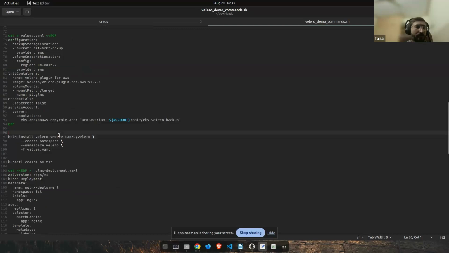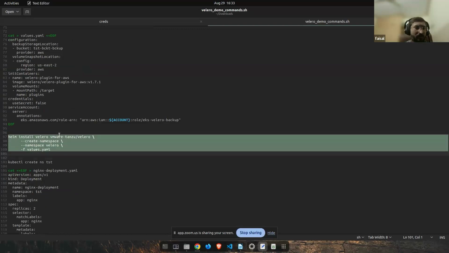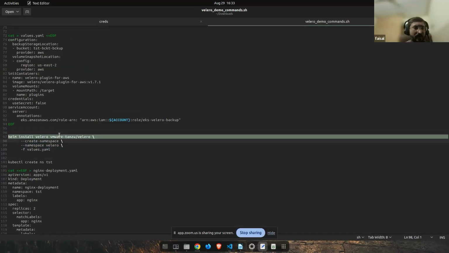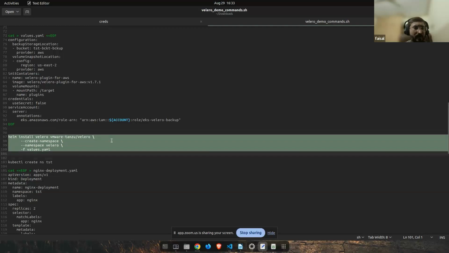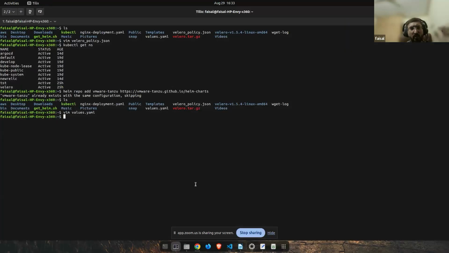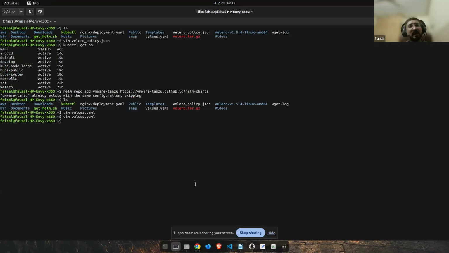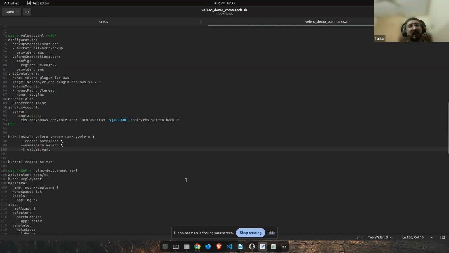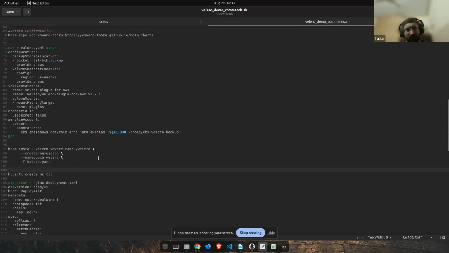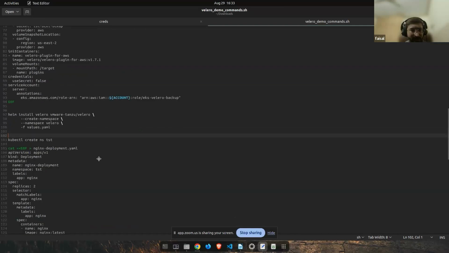And now the most important command, which is the Helm install command. The highlighted command on my screen basically helps you to create a namespace with the name Velero, and then you have to specify the values file, which I just showed you guys. You have to specify the path of this configuration file to install Velero over your EKS cluster. And then we will test out a few deployments. So these are all the other commands.